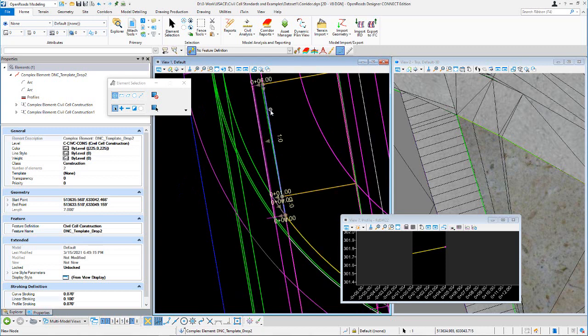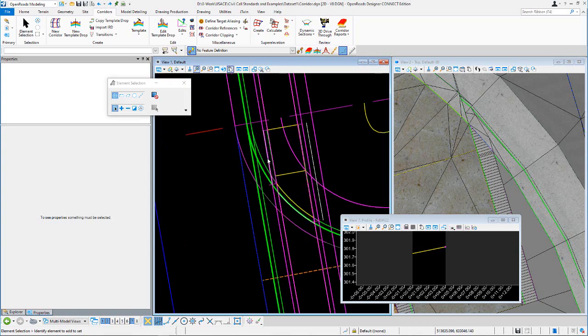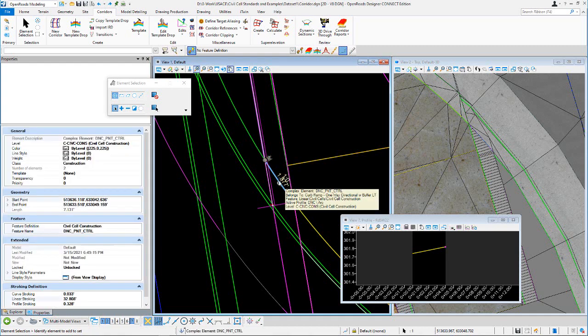I just did a single offset entire element right on top of itself. I took the profile off of those sidewalk face elements there. And then I complexed this so that I could drop a template on it. That's what's doing this drawing. And then again, basically, I've got a point control element that's right there.